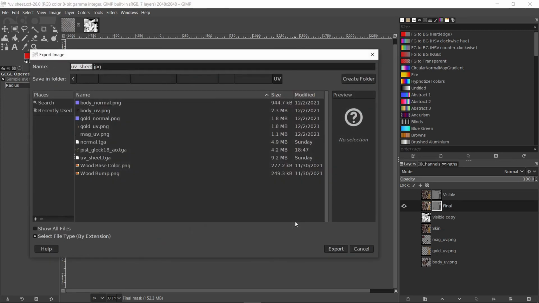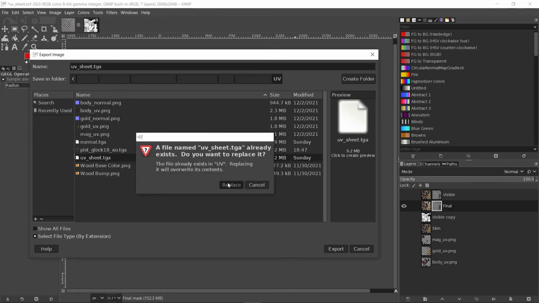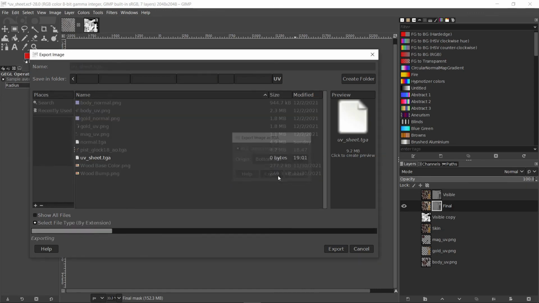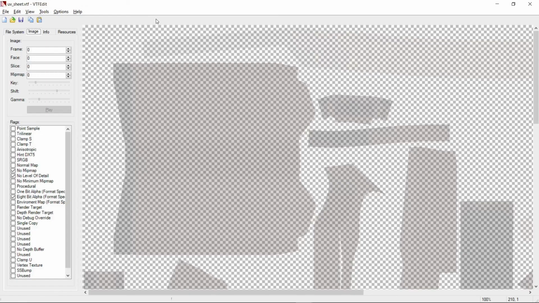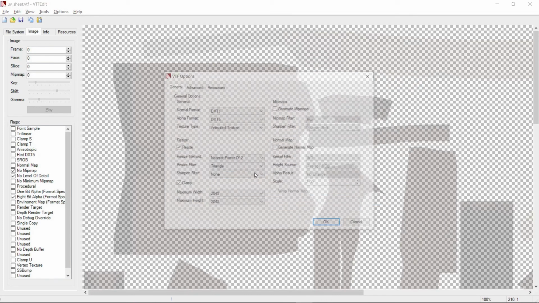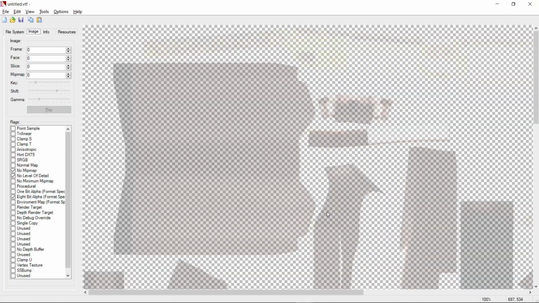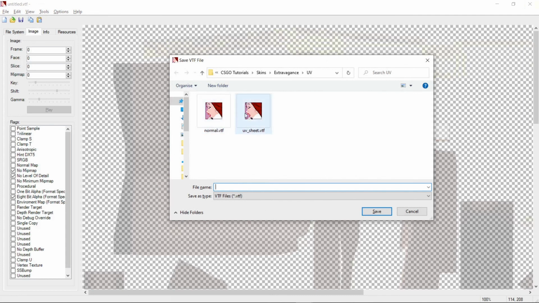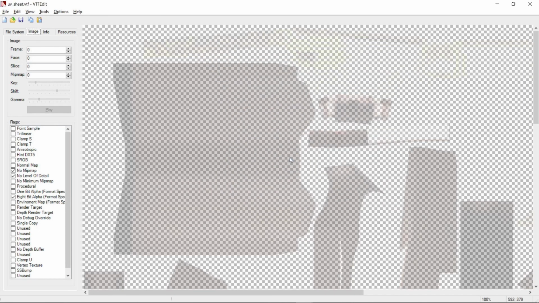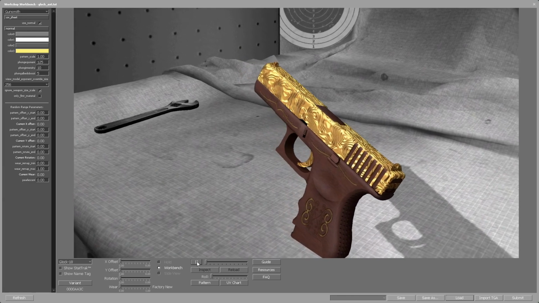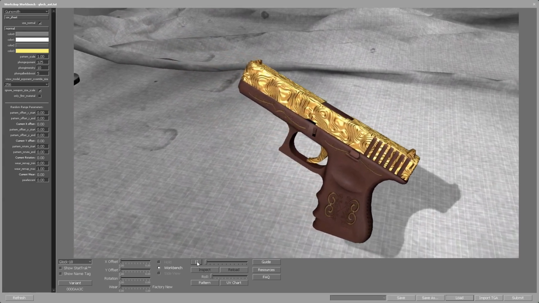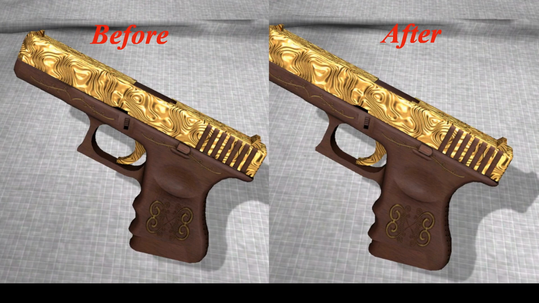Press Shift-Ctrl-E to export the image and override the old UV-TGA file we created in the fourth video. Open the VTF Edit tool. Import the new version of the UV-TGA file and override the old VTF file. Now when we look at the skin in the workbench, we can see that the dots are gone. Let's compare how it currently looks with how it looked before, and we can clearly see that the skin now is cleaner.